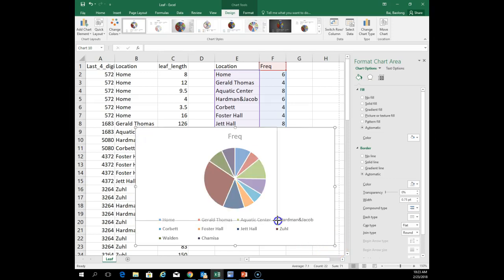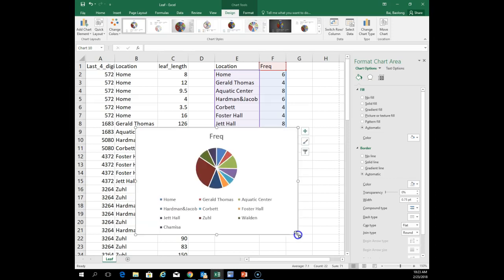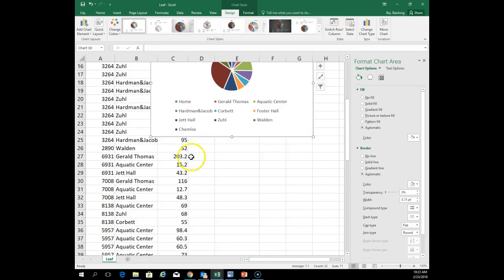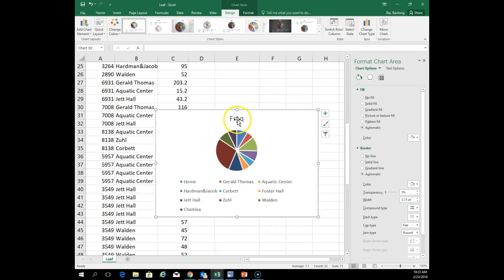You can make the size of the pie chart bigger or smaller, depending on what you want it to be. And you can drag it, put it somewhere else. Drag it down to give you more space on top of the work. And you can also make changes to the chart title. For example, here, we want to make a name as a pie chart of leaf location.